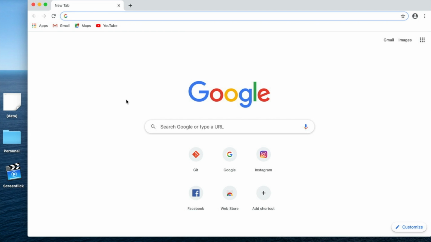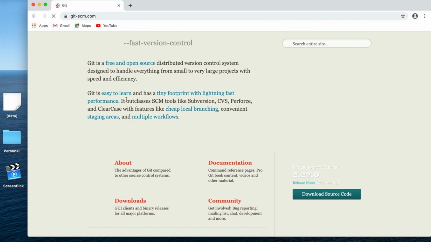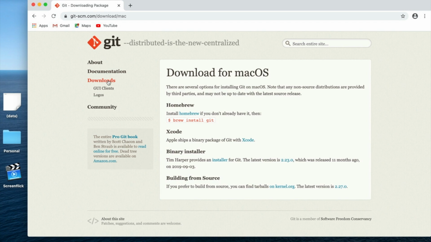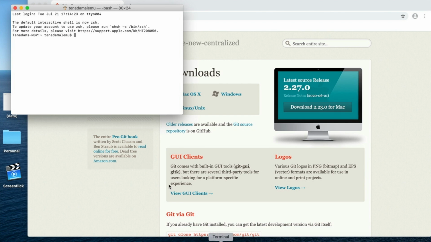In order to install Git, all you have to do is go to gitscm.com, and depending on what machine you have, you can go ahead and download it from here, under Downloads. Whatever you have, you can download it from here. I have the latest Mac machine, and that's one way of downloading it from the web, but you can also download it from the terminal.